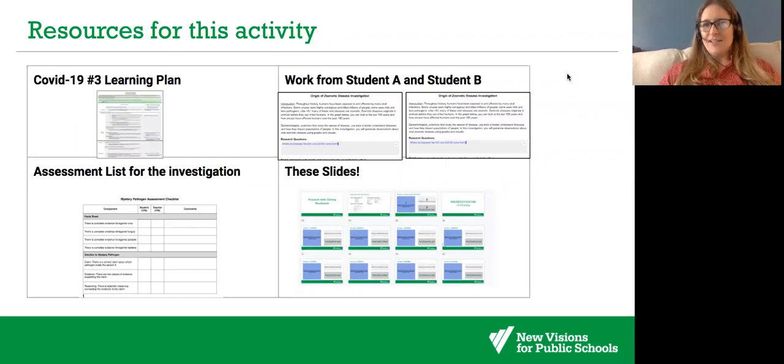Oh great, I also see some great messages about Pear Deck. That's great. So the resources for this activity that you're going to need are, first, the plan, which I believe John has already sent out. You're going to need the assessment list for the investigation. We're going to look at the origin of zoonotic disease investigation activity today. You need 2 samples of work, student A and student B. These are not real student work pieces. They're composites of student responses that I've seen working with some teachers, but hopefully represent some of the things that your students might see or bring up.